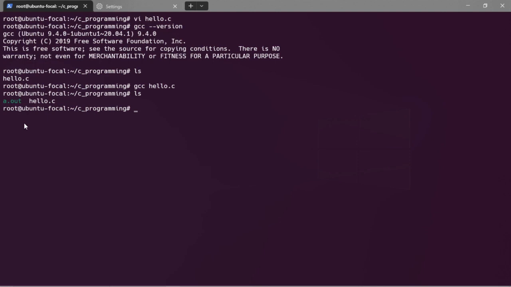So how do we run this executable? Like I said, you simply use period forward slash and the name of the executable. Once you hit enter, you can see that hello world is out. Okay, so let's do something more intriguing now.